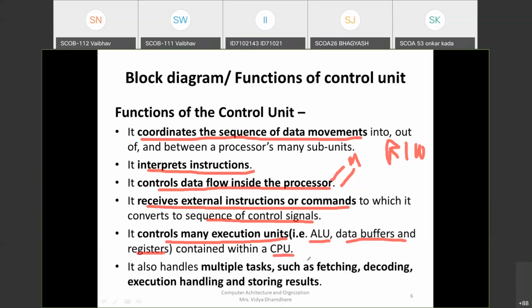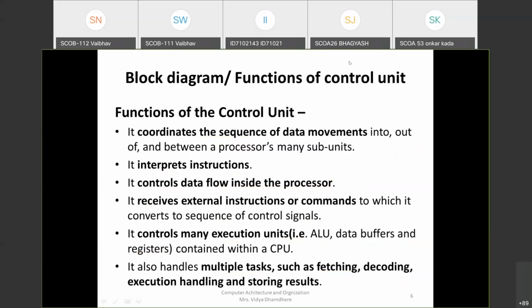Now it will be handling multiple tasks. For those multiple tasks, we need to fetch and decode instructions and handle the result. We need to store that particular result in the form of the final conclusion. All these operations, which I am going to explain theoretically, we are going to see with the help of the diagram. Do all of you understand this?